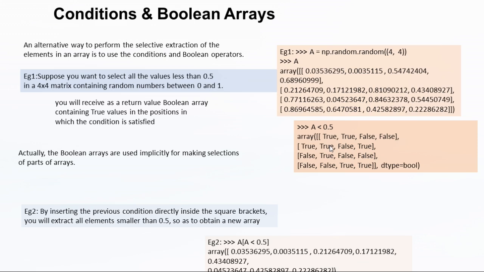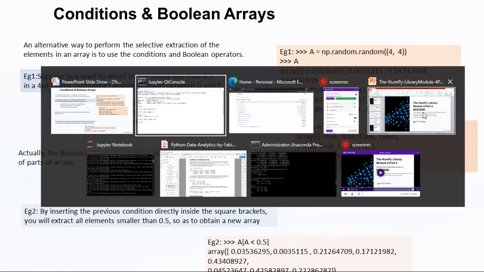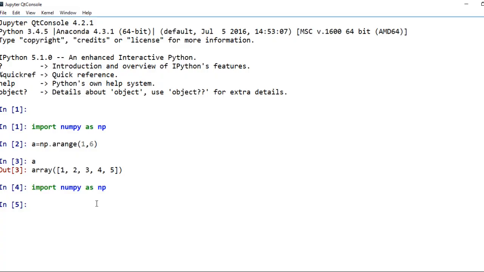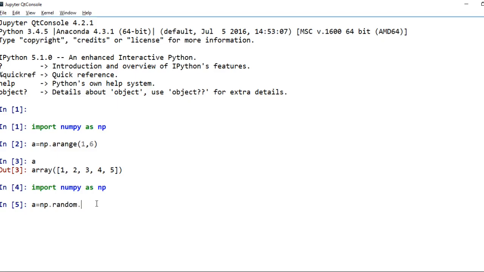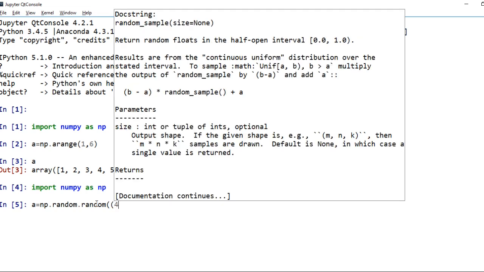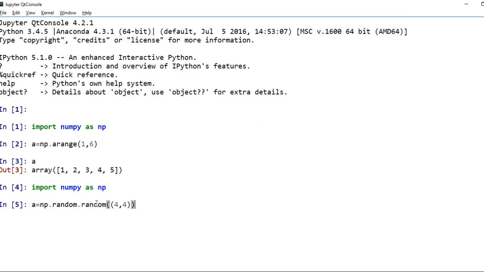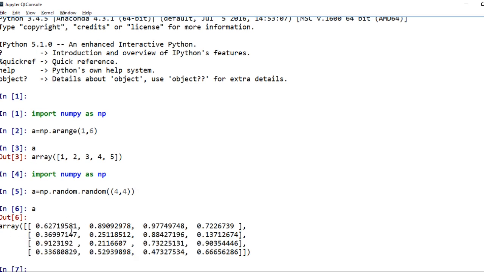Let's try this on the Qt console. Let's first create an array. We will also use the random function. We will construct a 4x4 array. Now let's see how the array looks. This is our 4x4 array. Every time you execute this function, different values will be generated.